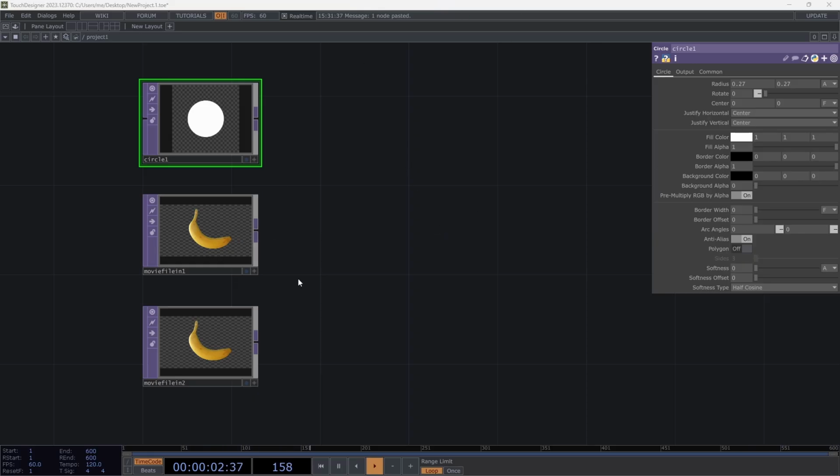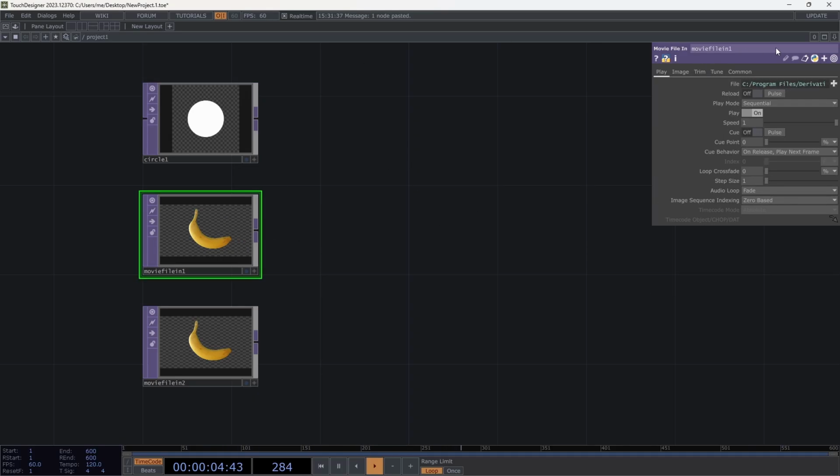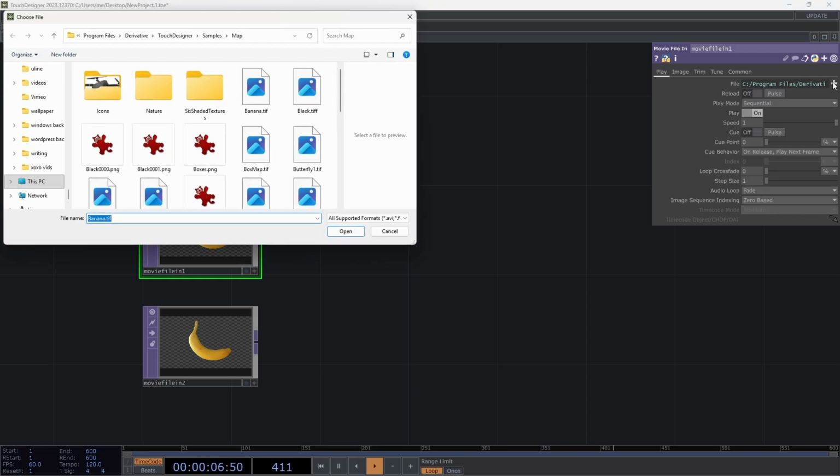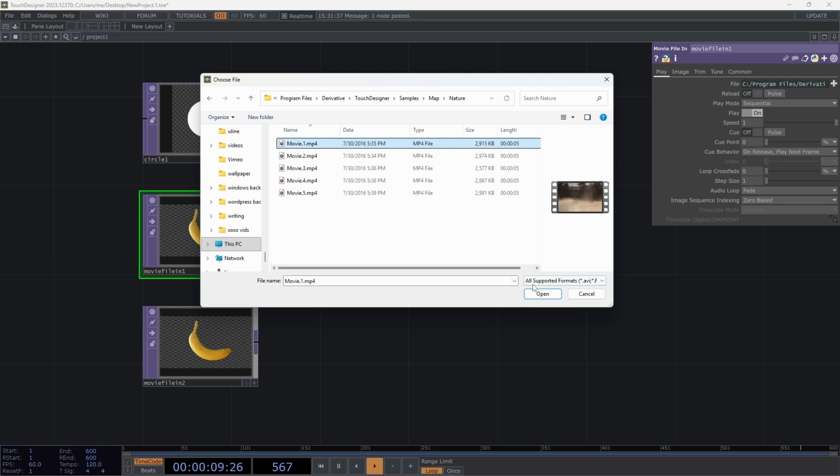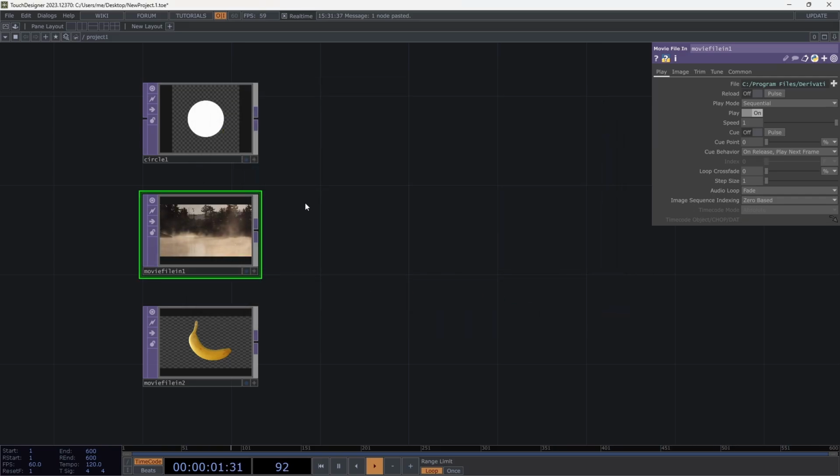crazy. Okay, so back to the movie file in. If I click on this little plus sign, it'll allow me to choose a file, and it automatically brings you in these TouchDesigner samples. Actually, if you go to this samples folder, there's tons of kinds of samples, not just images and videos. But if I double click on nature here, I can open one of these videos and you'll see it works the same way. Now, if there's sound involved, there's a different way. We can't get sound out of this.